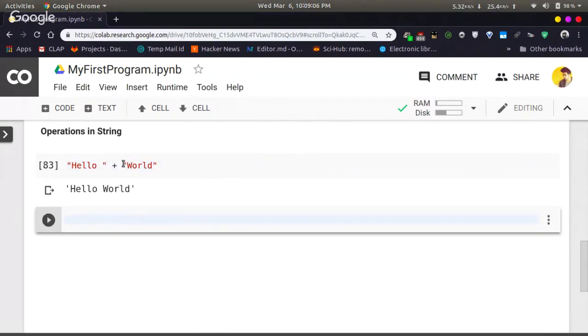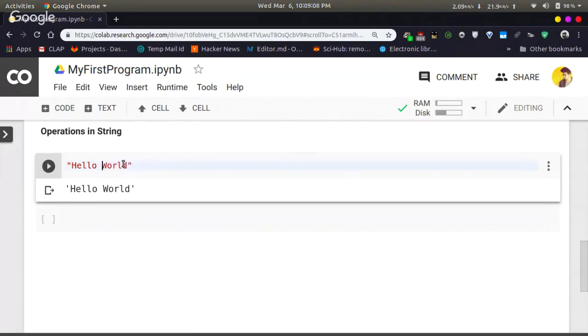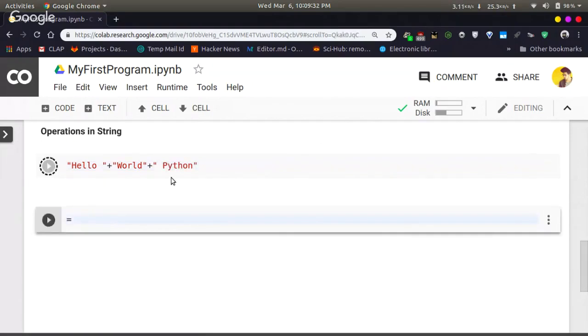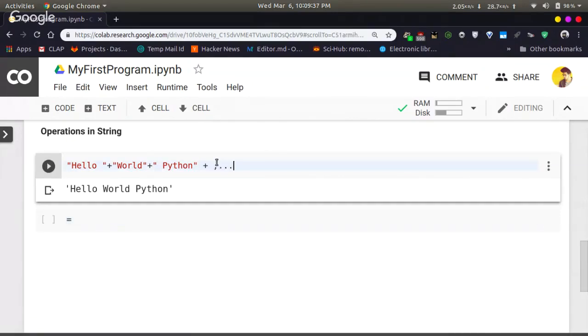So it will just create a string like this. This is how it actually works. You can actually append multiple strings. Hello world. Hello world. Python. Okay. And you can do that forever.